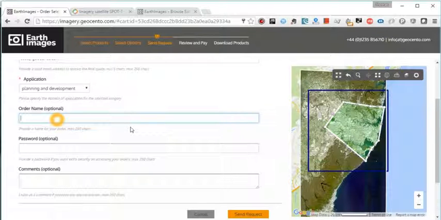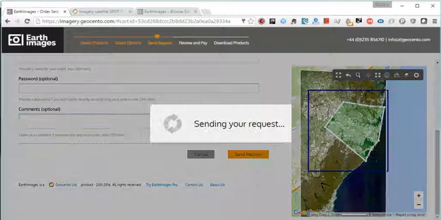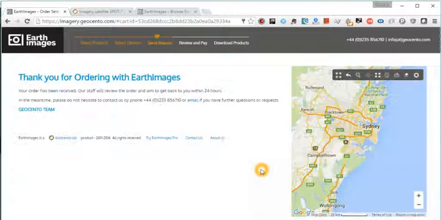Add an order name. This is entirely optional. Add a password. This will protect your URL in case it falls in the hands of somebody that's not supposed to see it. And add in your comments if you want to add some comments. Once you're happy with what you have done, just send us the request and we will get back to you ASAP, within a few hours generally. Thank you very much and see you in the next tutorial.